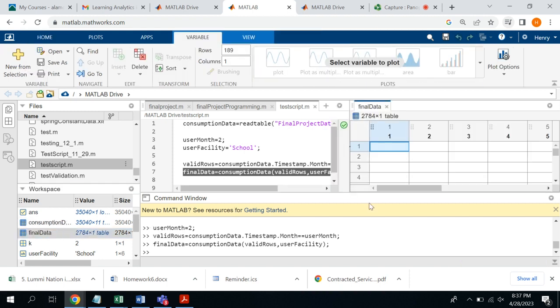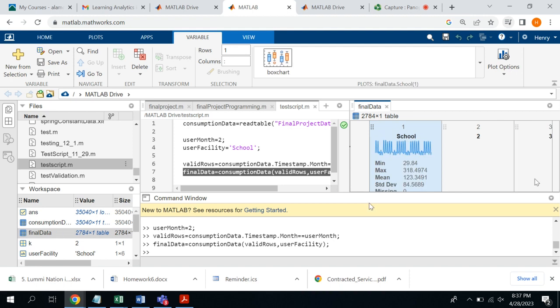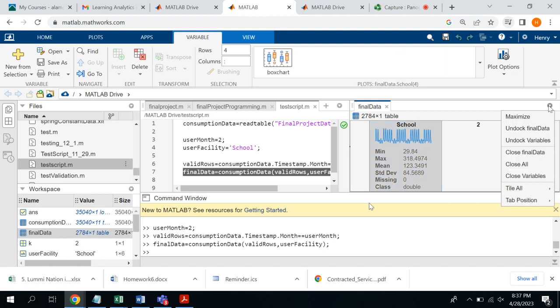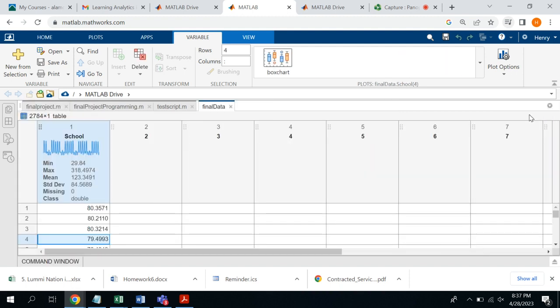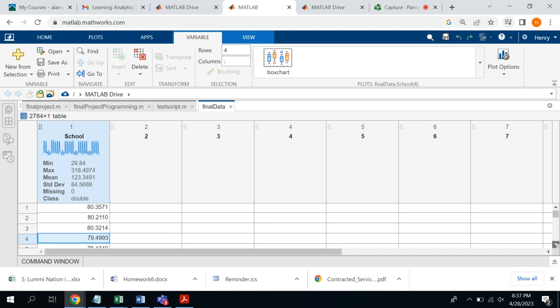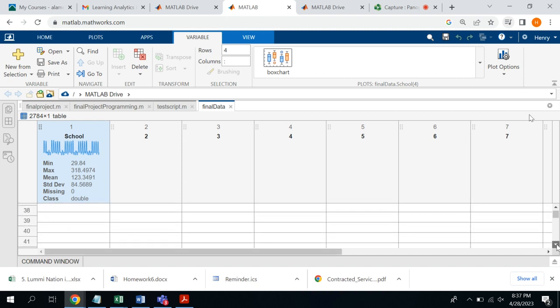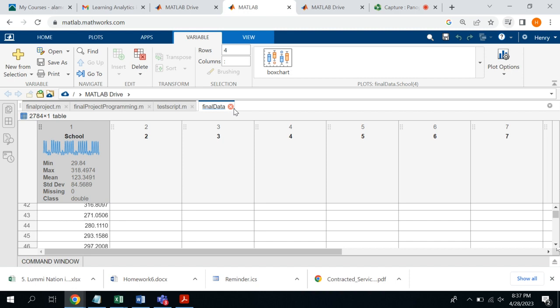If you double click and look at that, you can see it's also a table. Basically, what you've done is you've only extracted the rows corresponding to the timestamps in February. That's why there aren't as many rows.